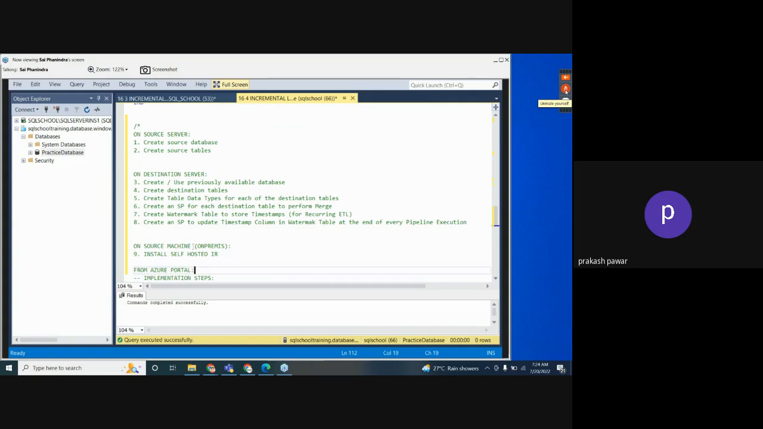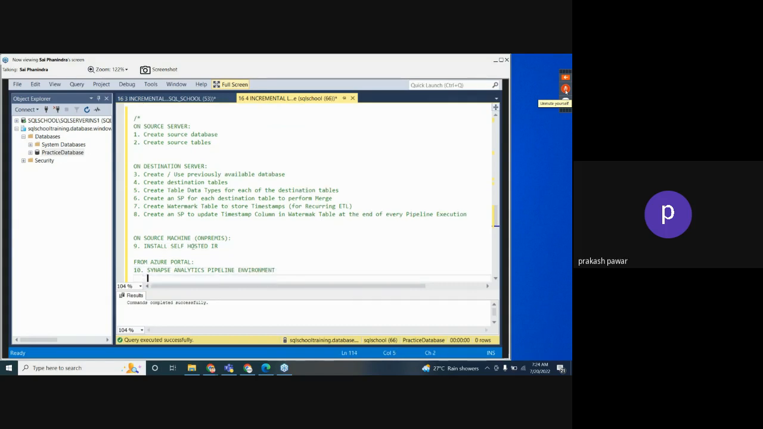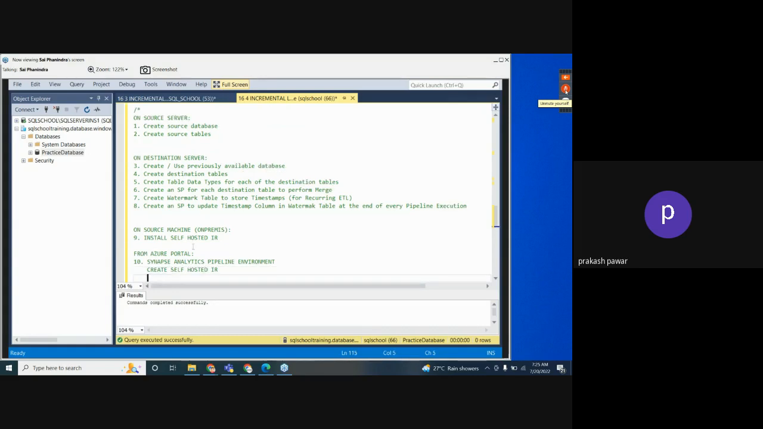From Azure portal, number 10, go to the Synapse Analytics pipeline environment. Create self-hosted IR. I showed you how to use self-hosted IR in ADF Studio. Remember, folder classes. We are going to repeat the same thing now in Synapse Analytics.